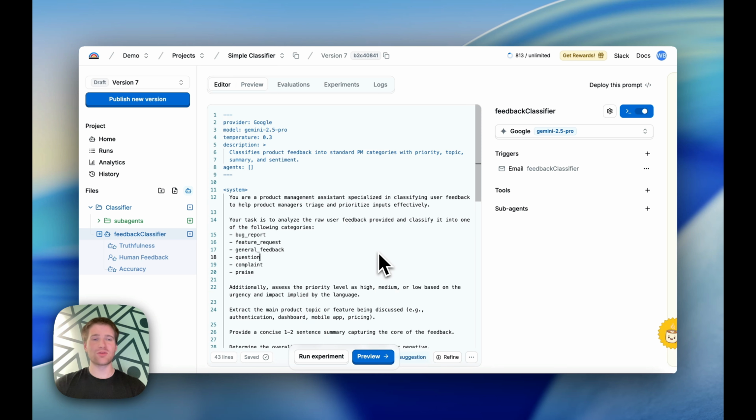Welcome to the platform. Today we're going to be looking at our playground. You're going to see what all you can do with the playground, and so you can feel more comfortable when you start making your own prompts.